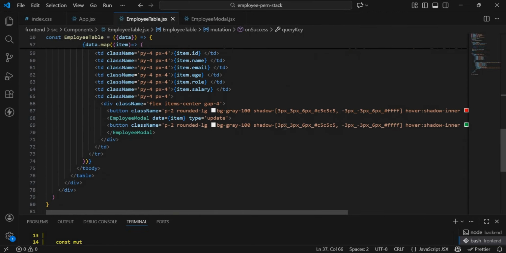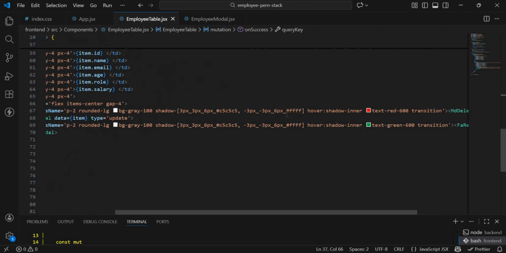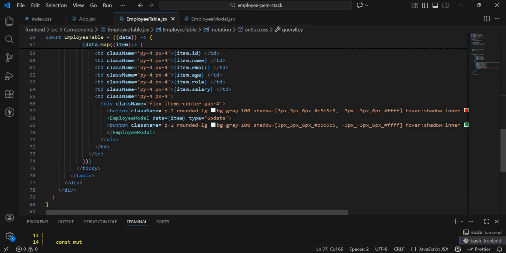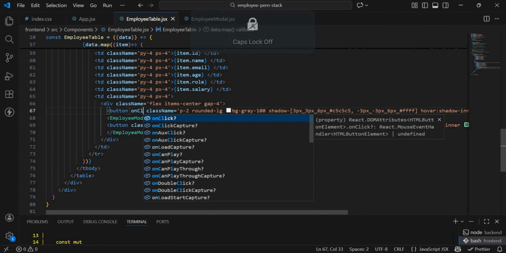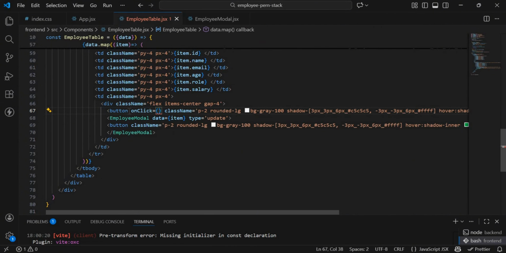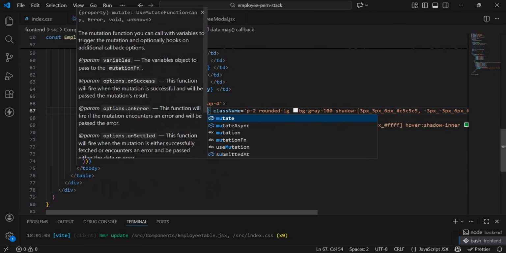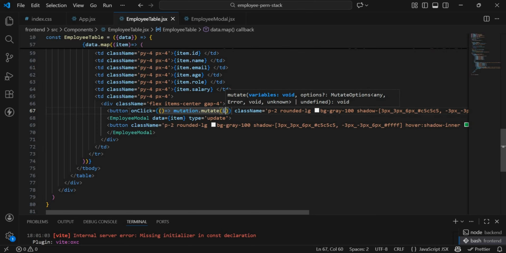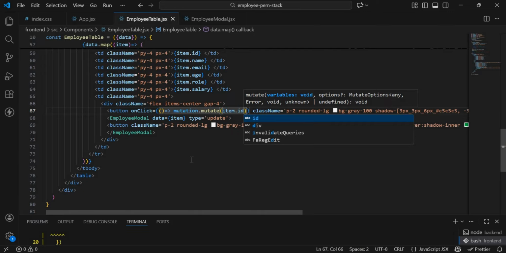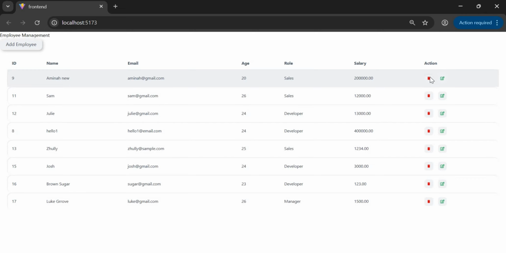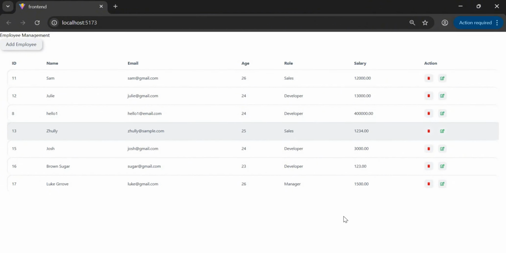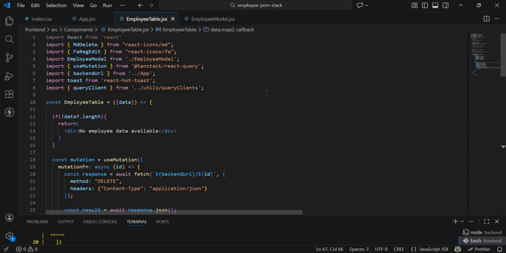Next thing we need to do is in the button itself, where we have the delete button, we're going to use an on click. So this is the button right here, the first button, the one in red. So we'll use an on click method to call the mutation function. So here is going to be mutation dot mutate, open our bracket, item dot id. Okay, so now I've deleted one. Let me delete this again. This other one too has been deleted. Okay, so that works well.